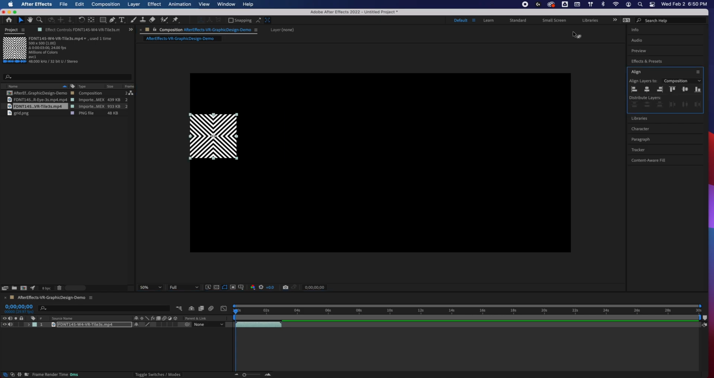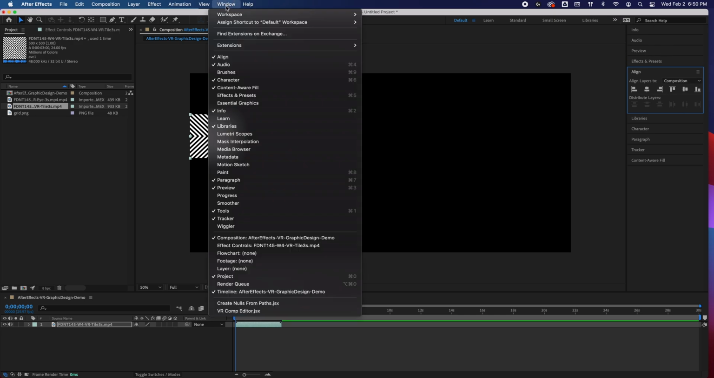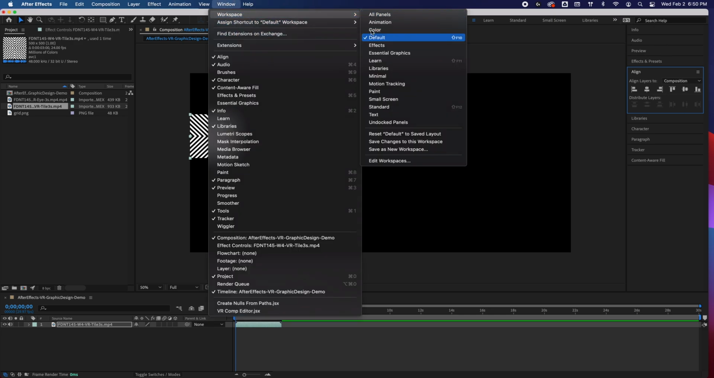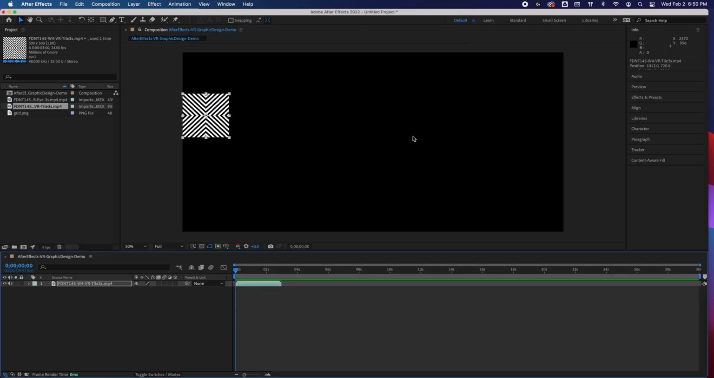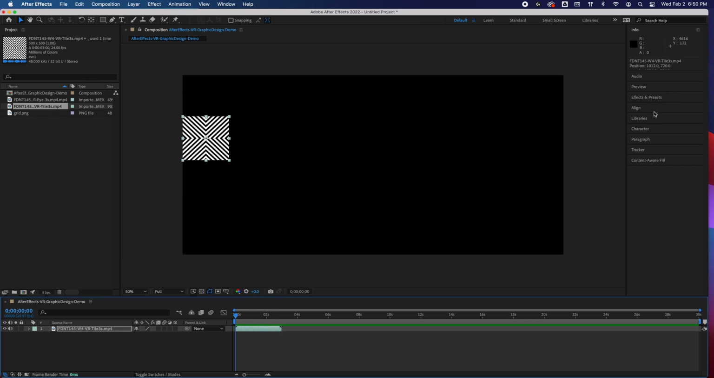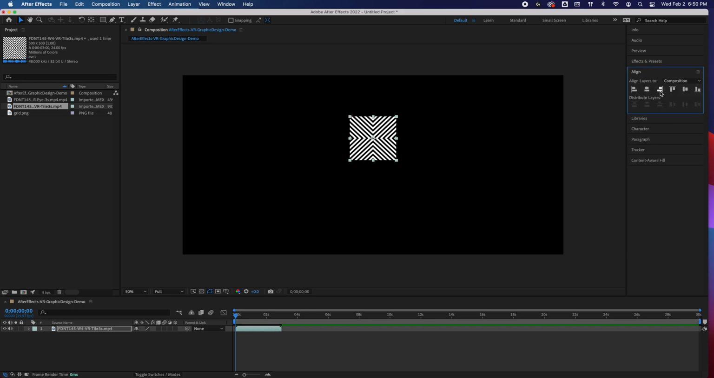I'm going to use the align palette on our side. If your workspace looks different, I'm just using the default workspace right here, and you can click reset to default to save your workspace. It should look something similar to what I just did there. Then align, and we'll put it to composition. And then I'm going to put it at the very top, in the top corner.